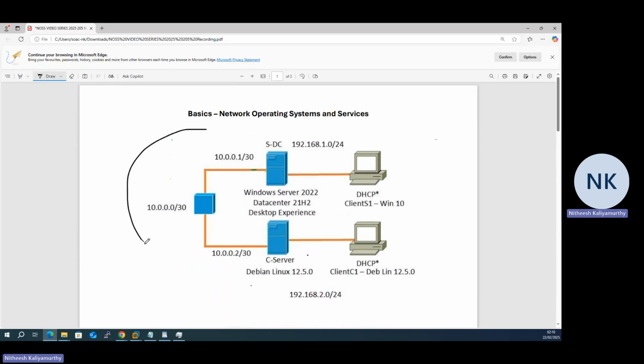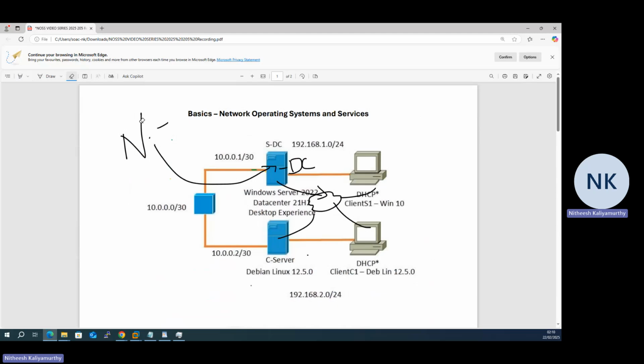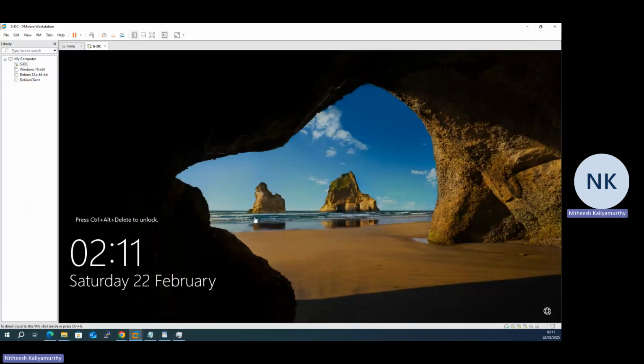So we are creating a domain, and we are trying to put everything in a domain. This domain is nitish.acca, and I'm promoting this one as my domain controller. It's the head now, and everyone here will be a member of this domain and will be controlled by the domain controller. That's basically the idea of this entire coursework, or entire task.